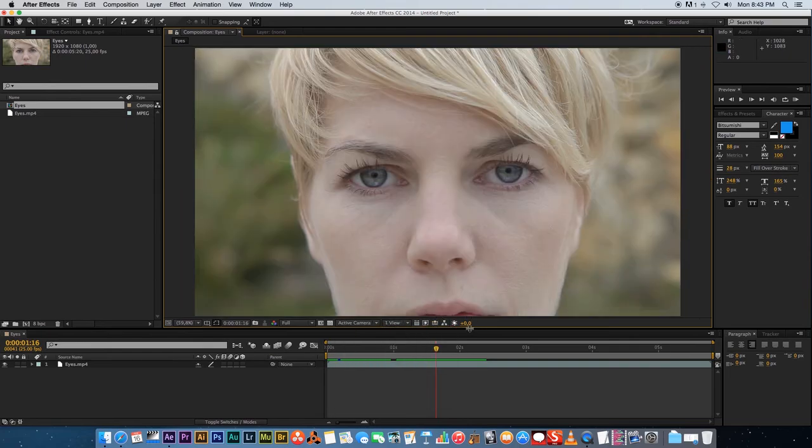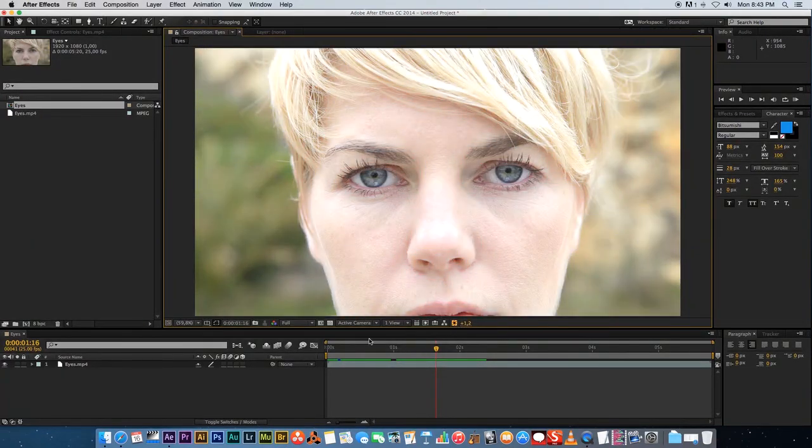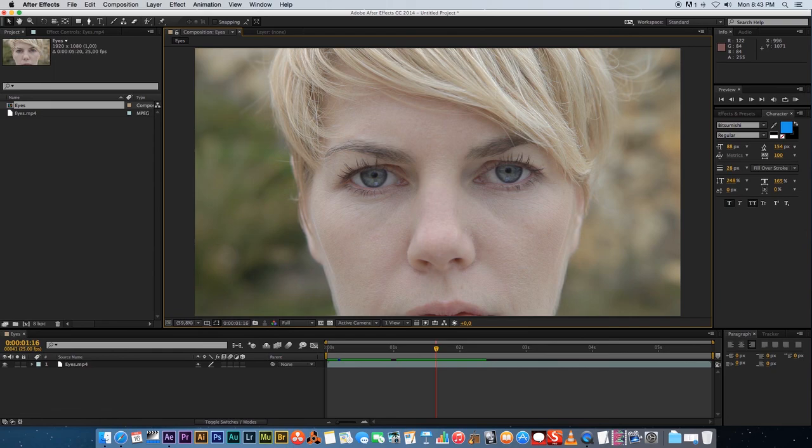Okay, here at the end we've got our exposure. So you can change your exposure of your composition viewer, and this will only affect this viewer and it will not affect your final render. So I usually just set this to 0 and that's where it stays.